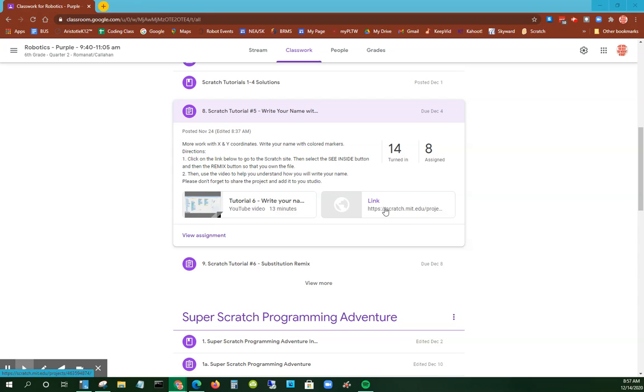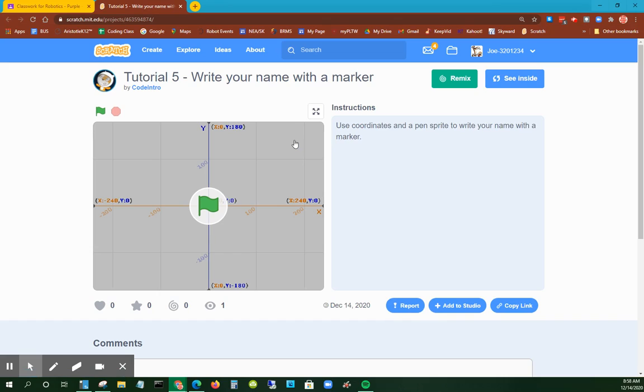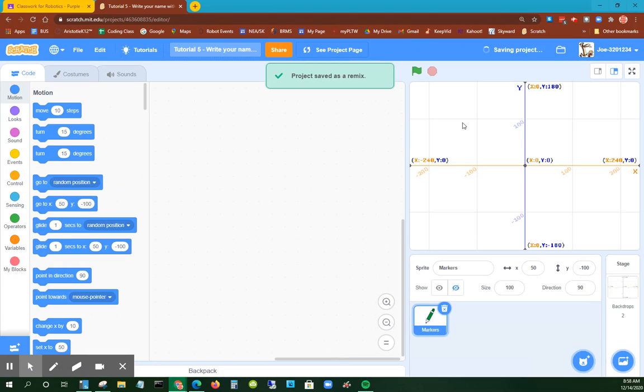So click on the link to the project. That takes you to Scratch in a new tab. And the first thing you want to do is click the Remix button so that the project will belong to you. So click Remix, and you'll notice once you've clicked the Remix button that there's a few things that are already set up for you.